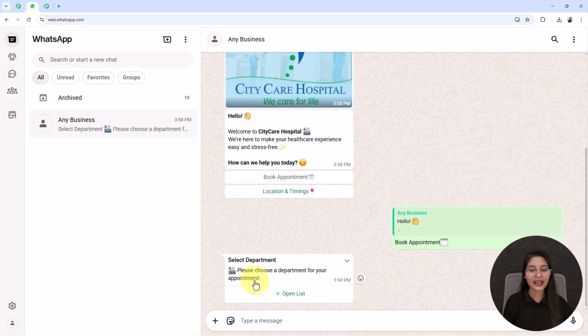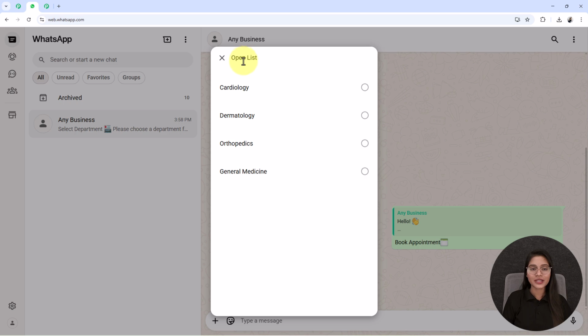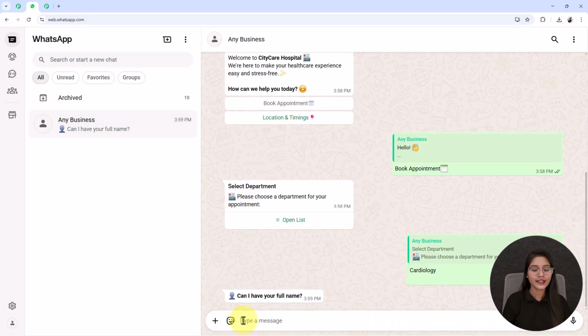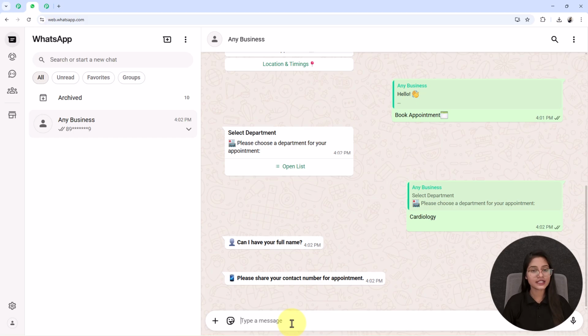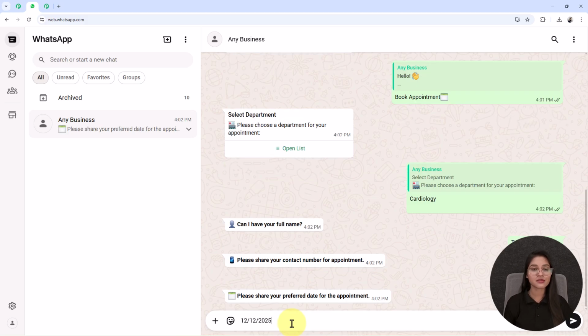Next you can see that the bot asks me to select the department by providing options in the form of a list. When I click on it, it will provide me the list of departments, named cardiology, dermatology, orthopedics and general medicine. Here I want to book an appointment for the cardiology department, so I am simply clicking on cardiology. Next you will see it will ask me for my full name that I am going to share as test user. After that it will ask me for my contact number, so I will share one test contact number. Next it will ask me to share the preferred date for booking the appointment.